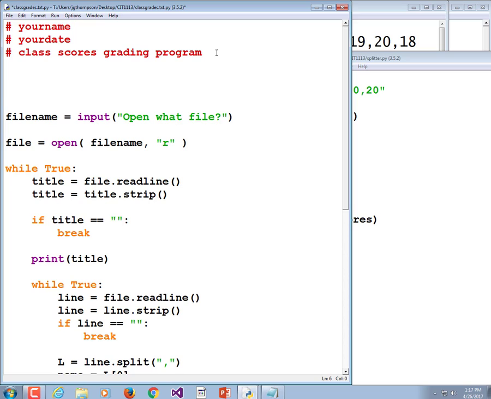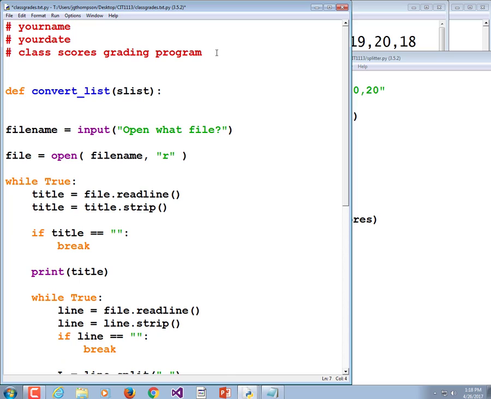If you didn't do that in your code on your exam, no biggie, I didn't count off. So anyways, what are we going to call this? Maybe just convert_list. It needs to take a list, and it's going to return a new list. I'm going to call this slist. And the list that it's going to return is going to be called nlist for numbers, or flist for floats.